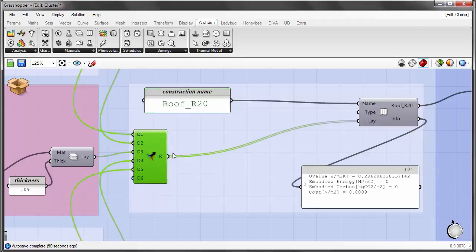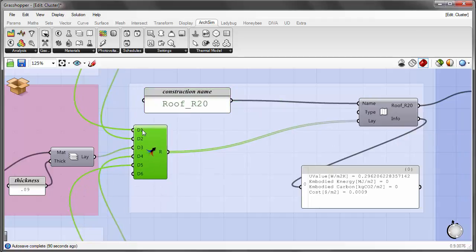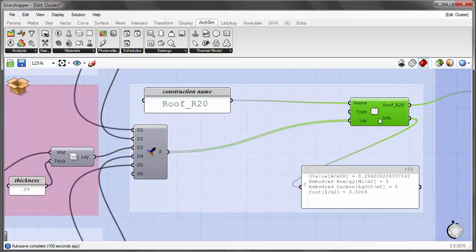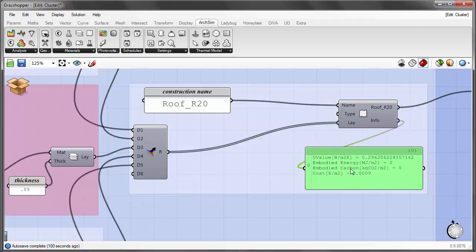The one on the top of the list, you'll see there's a merge component that brings them together. The one on the top is the outside layer, and the one on the bottom is the inside layer, and all the others are in between. And once we stack all these layers together, we get an output that has the U value of the material. This is in standard international units, and we have a cost associated.